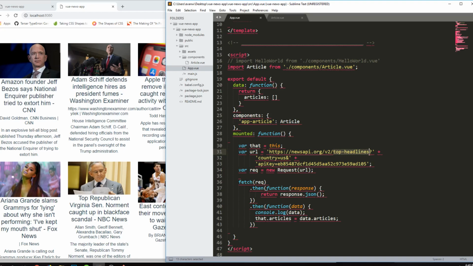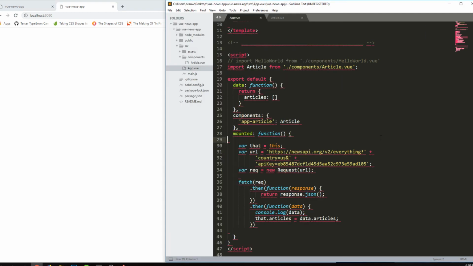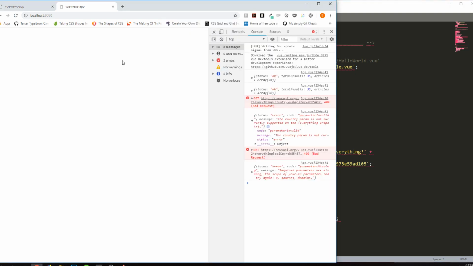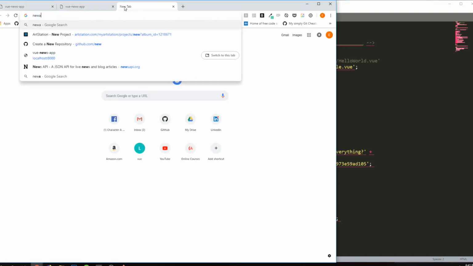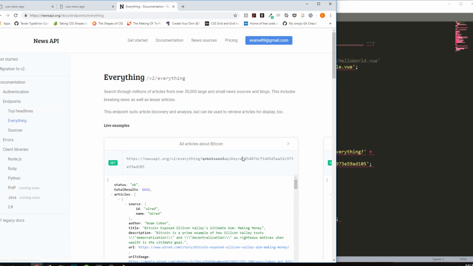And if I change top headlines to everything, we cannot combine everything and a country parameter. Let me pull up the documentation one more time. So everything, it looks like, requires some kind of search query. So we need a query.